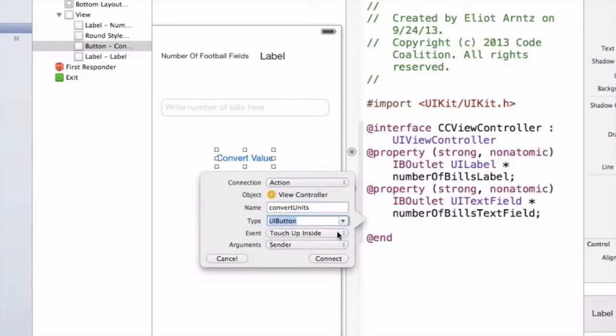My type, I can make it a UIButton. And the event type, which is how my button reacts to touches, is going to be Touch Up Inside, and its argument can be sender. So I can go ahead and press connect.